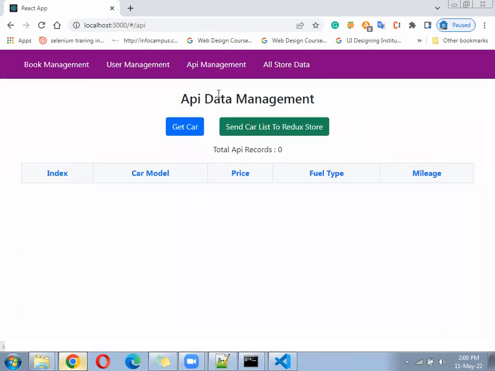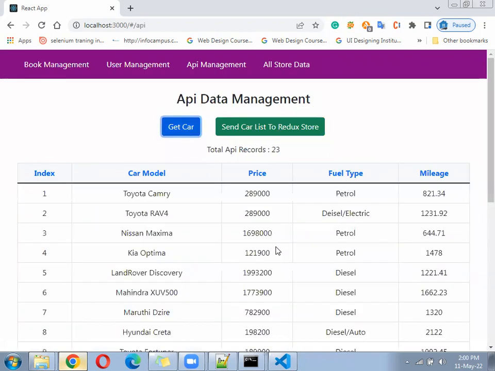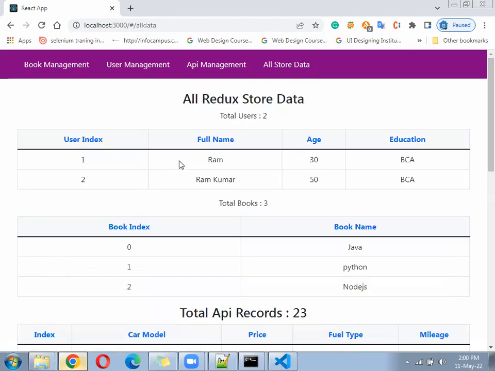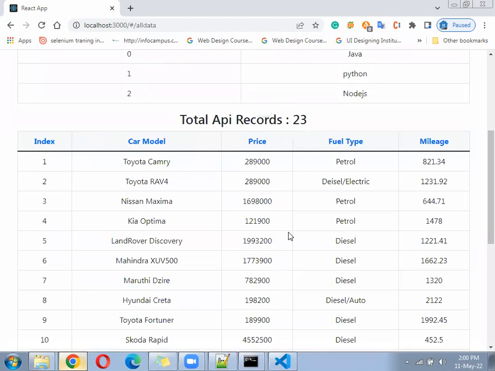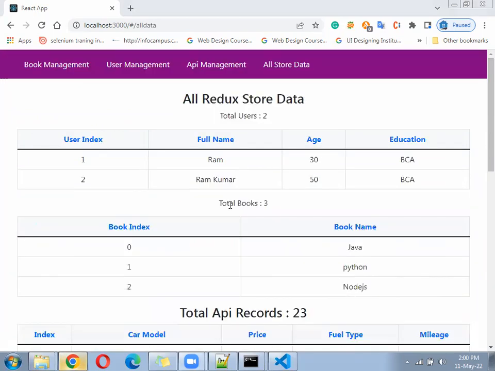API, what is that? We take the data from API and this data came from the API now. This data now, if you want to access in multiple pages, send this data to a store. This data will go to the store now. Go to your other page. You can find user is also here, book is also here, and car list is also here. Correct? This is called what again? Redux. Without Redux, you will lose the data. You cannot access here car list. You have to call the API here. You cannot access the book list here. You cannot access the user list here.